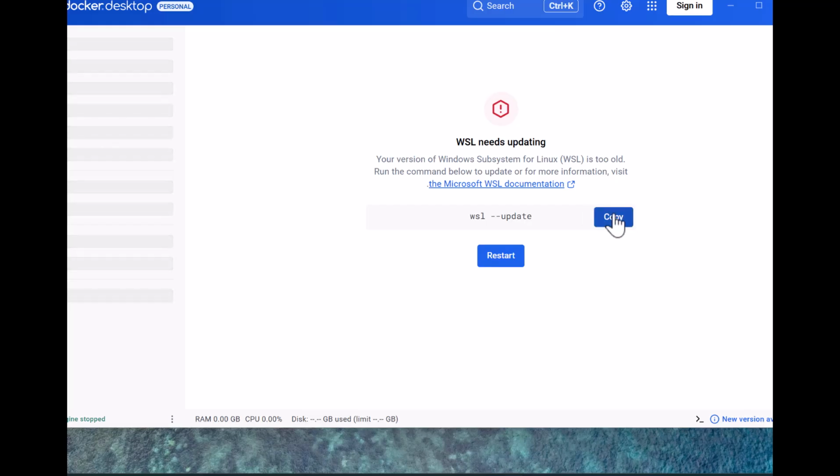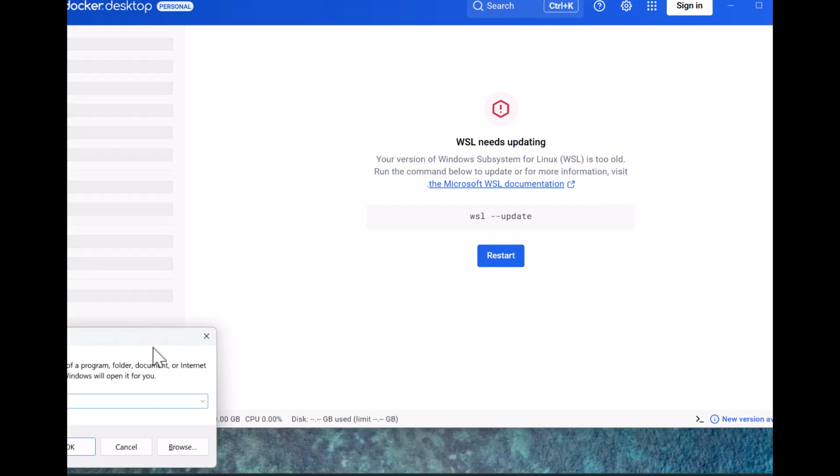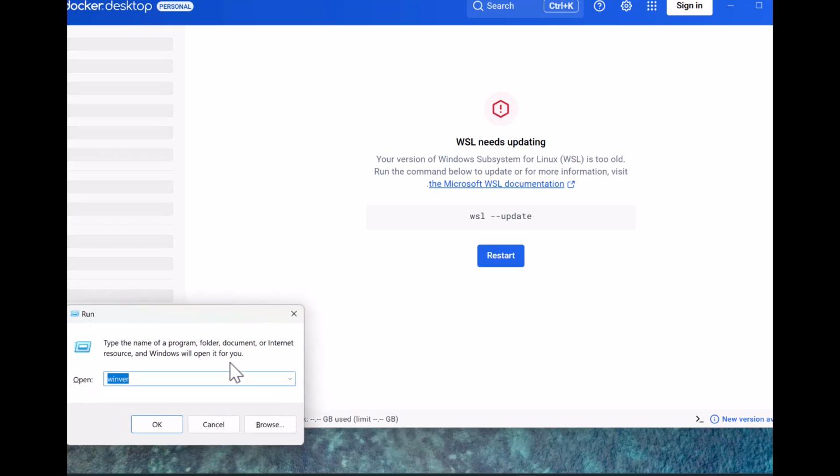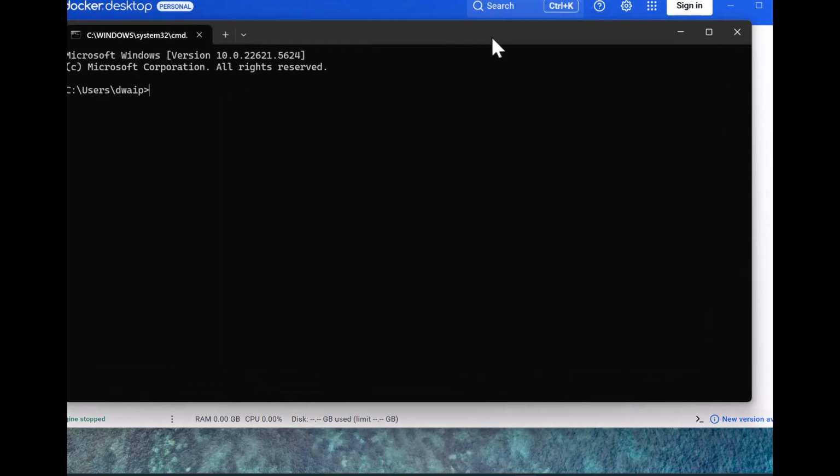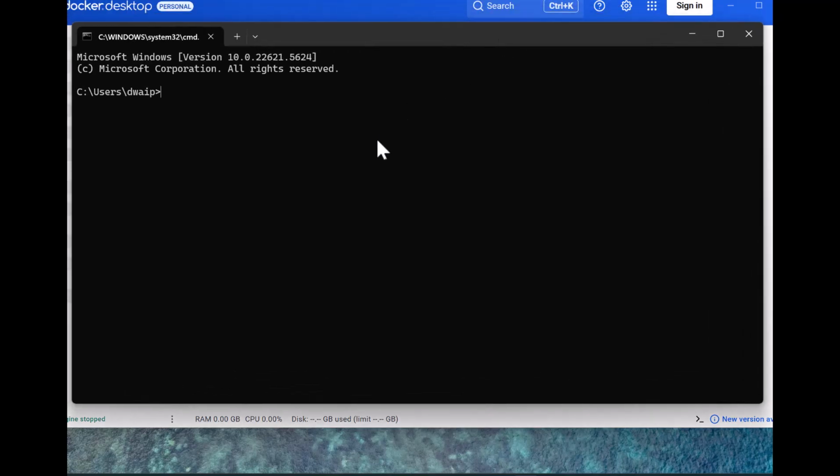Type Windows R. It will be opening the run shell. You just need to type in cmd and it will be opening up the command prompt for you. Here you need to type in the thing that you have copied. WSL --update. So here it is installing the Windows subsystem for Linux.